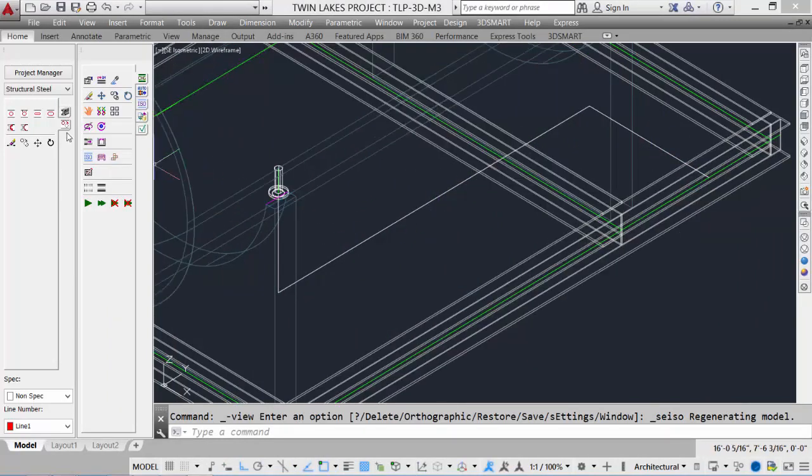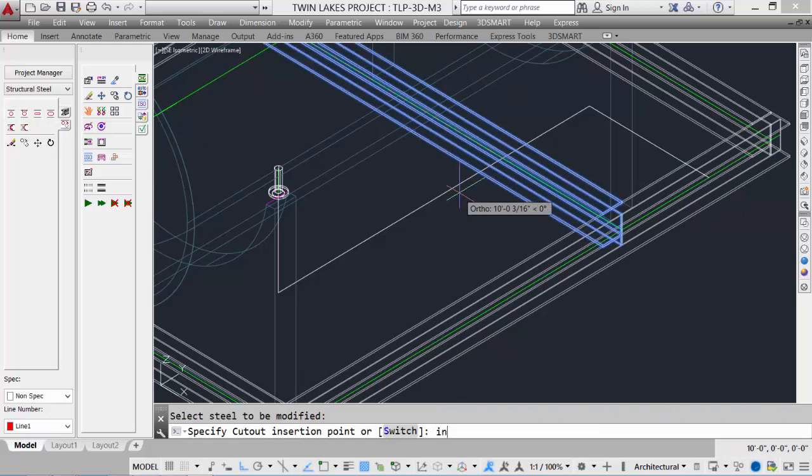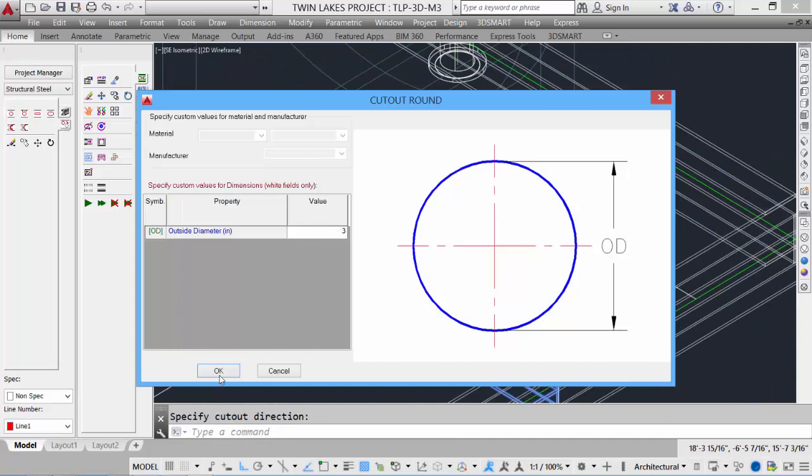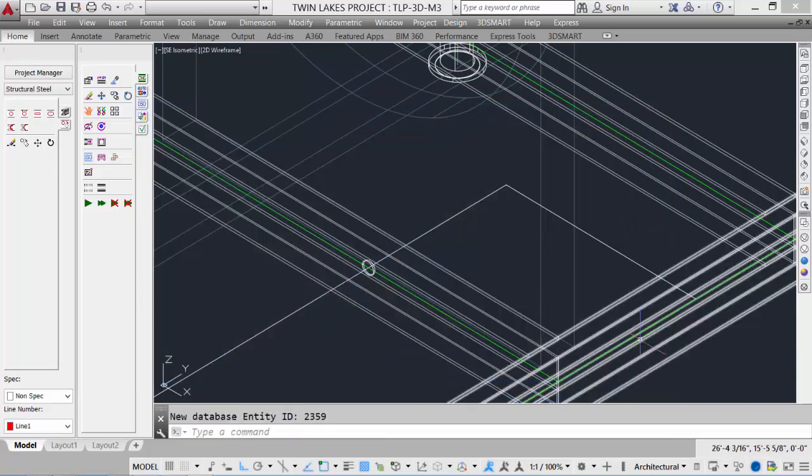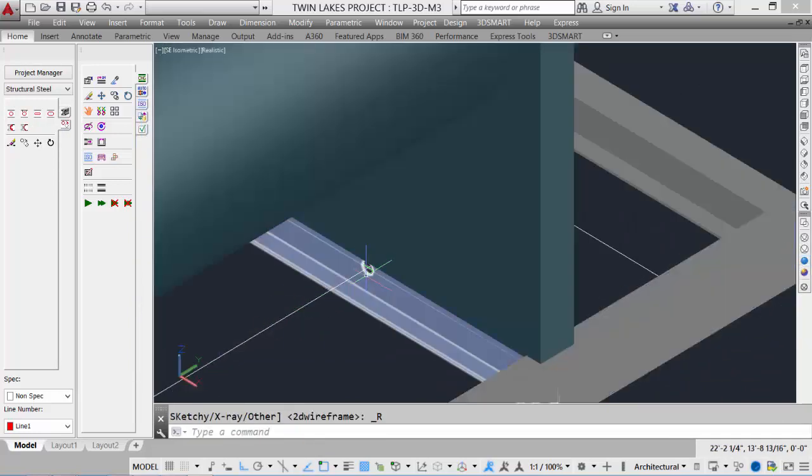So let's go back to our cutouts. Select the cutout hole, the beam, and then I can pick up the intersection of those two objects. Let's make it a 3-inch hole and hit enter. And now if I shade it, you'll see there's a hole through the beam.